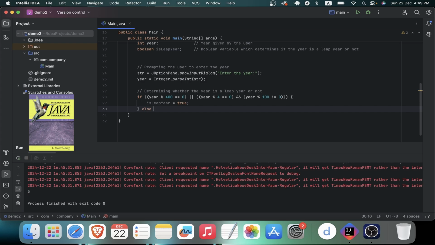Now else, otherwise, isLeapYear is equal to false. Now here I can finally display the result.